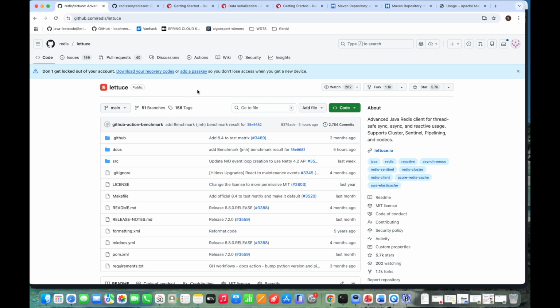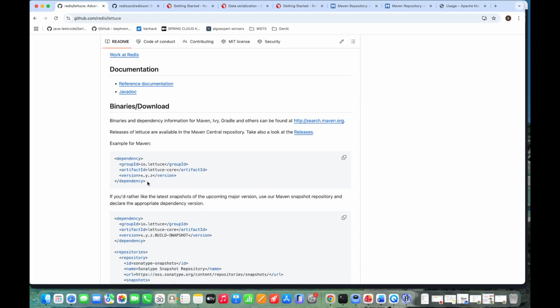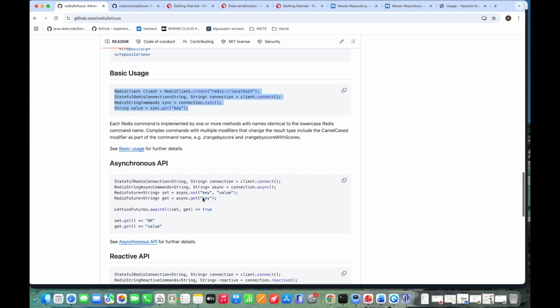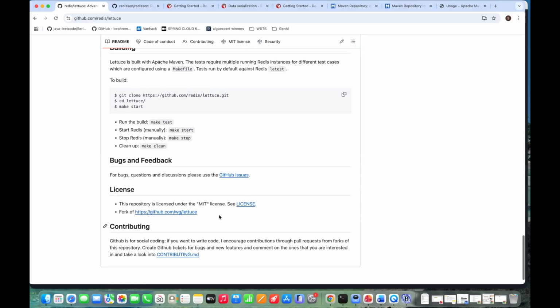If you see Lettuce, it has 5.7k stars, right? And it has the documentation. If you scroll down, you just need to add the dependency as lettuce-core, right? With this dependency, all the Redis APIs would be available in your Java application. You can start using that. The code snippets are also shown over here, for example the basic usage, the asynchronous APIs, it also supports the reactive APIs and a lot of other features as well, right?